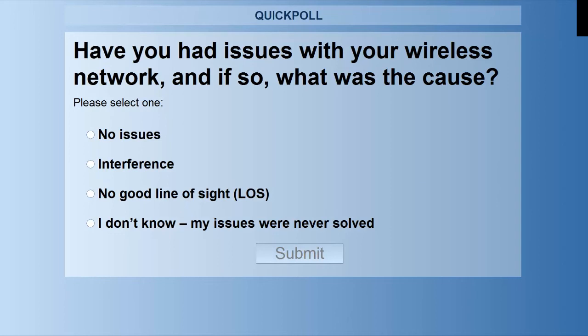Have you had issues with your wireless network, and if so, do you know what the cause of those issues were? So the answers are: no issues; problems with interference from other devices or other non-wireless devices; no good line of sight. And it looks like very few of you don't know what your issues were. So we always like to see that. Obviously, we don't want to leave any wireless issues unsolved.